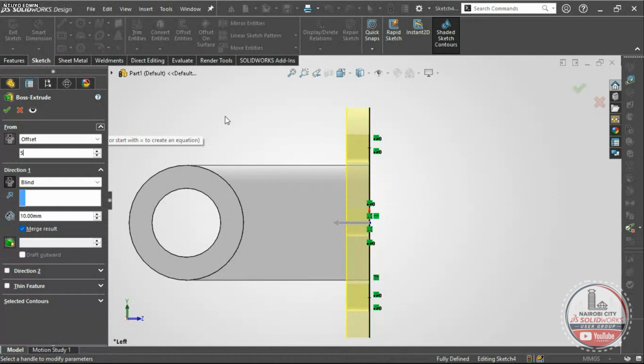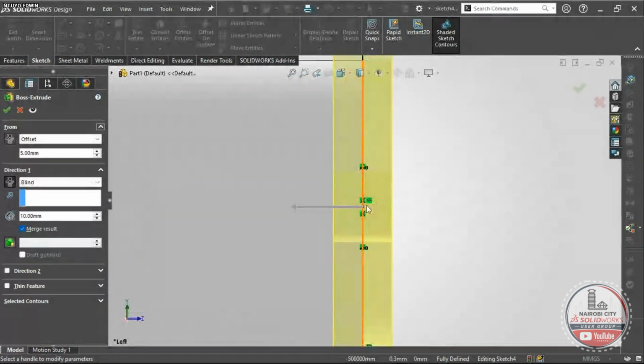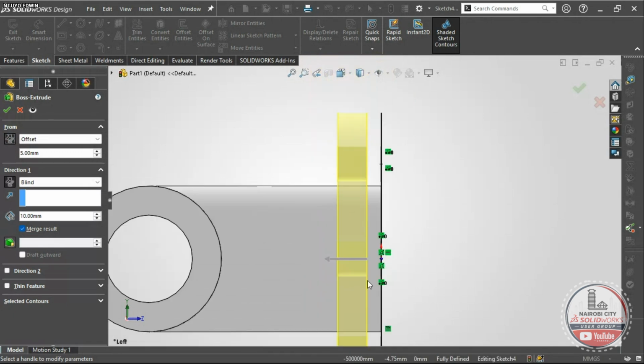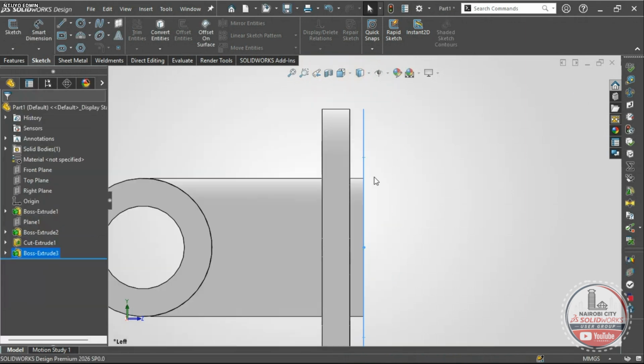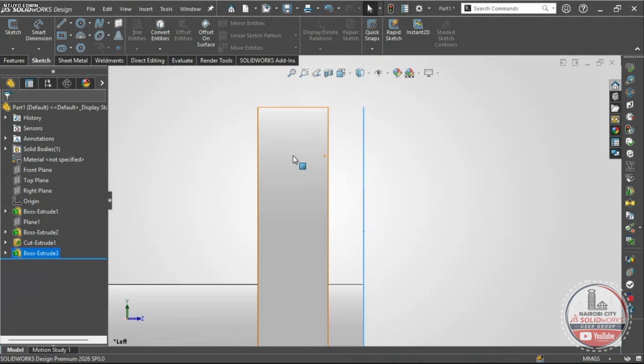Now when I put in 5 millimeters, you find that it is moving again in the opposite direction. So I just need to reverse the direction, and now it's going to move from where it is highlighted as if it is a yellow highlight. So this is my body, and it's being offset 5 millimeters from this, and I will say okay. When I say okay, you find that the sketch is down here, highlighted in blue, and the body is on the other side.